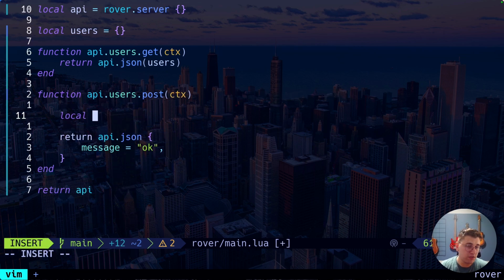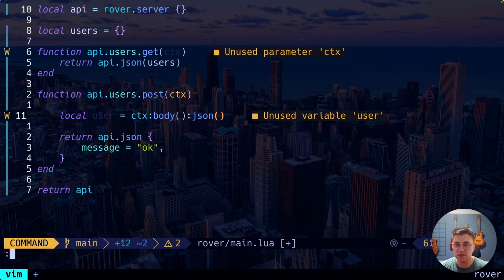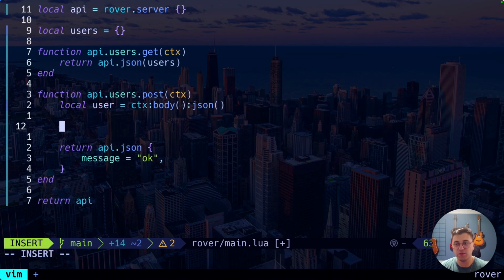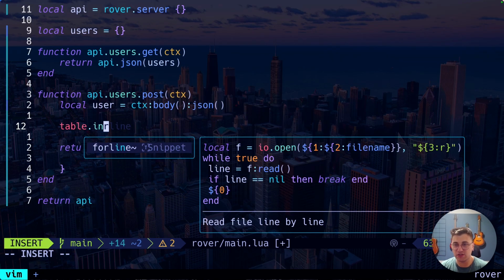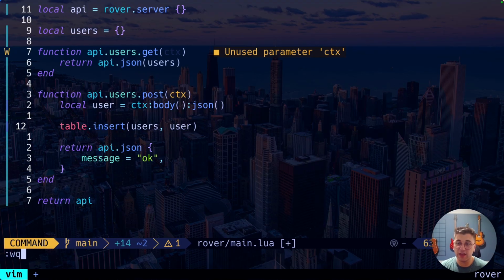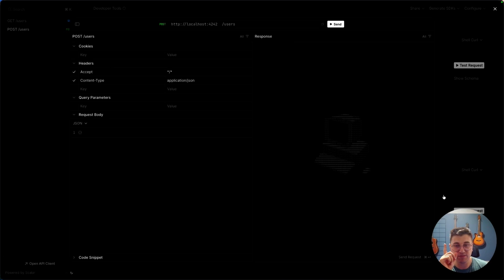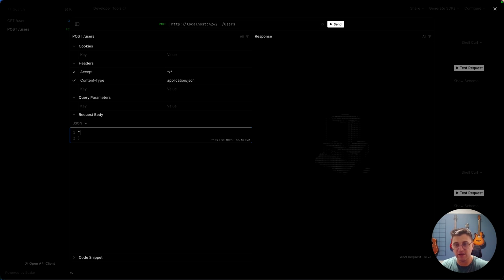But how do we get the user, the same thing. It's context.body, JSON, and that should be enough to make things work. So I can just do table insert as a really regular Lua code here, nothing special. I can just run it, save it. We have a post, this post expected body with an empty object, and that makes sense because I know that I need the body, I know that the body is a JSON. I know that essentially I can paste anything here, so I can do like name, Thales.